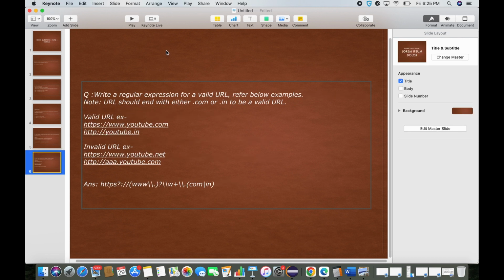Yes, so write a regular expression for a valid URL. I remember I have been asked this question I guess 2 or more times, so that's why I remember and I have kept it here. Write a regular expression for a valid URL. Refer to the below examples. The URL should end with either com or in to be a valid URL.